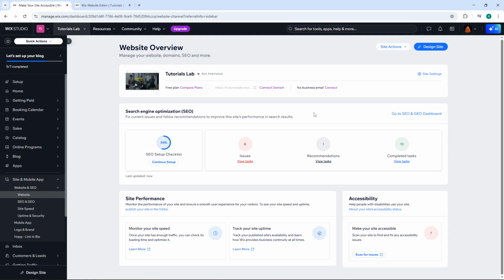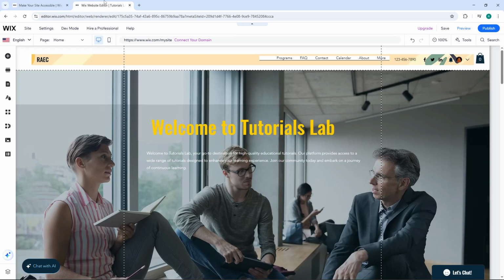Once you've confirmed you're on the right website, locate the Design Site button. You'll find this at the top part of your screen, typically positioned beside a pen icon. This button is your gateway to customizing the look and feel of your site. Go ahead and click on it. You'll now be directed to the Wix website editor screen. This is where the real customization happens.